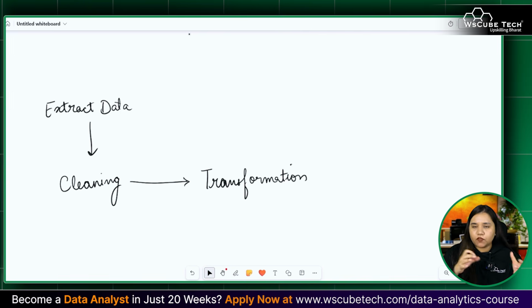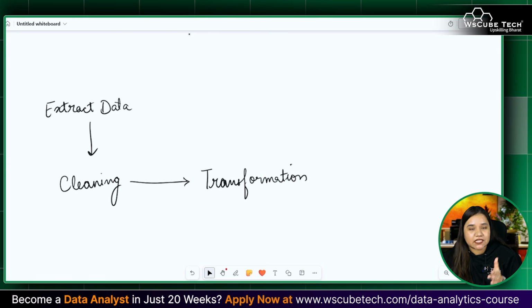Extract data means whatever your data sources, we are going to extract the data from there. Cleaning means whatever null values you have in your data, or if you have inconsistencies in your data, if you have white spaces in your data, something needs to be split, or something needs to be merged together, we need to work on that by using cleaning methods. Here we have transformation, where on the basis of existing column, we can create some new columns.